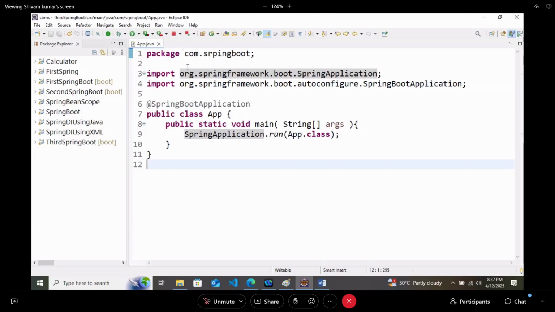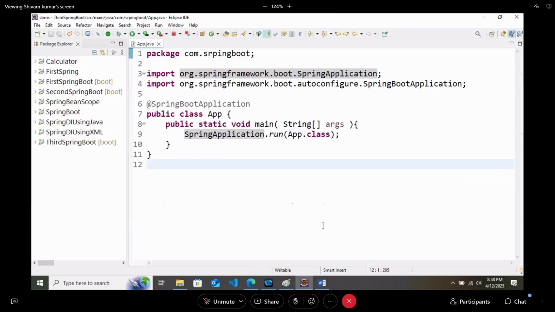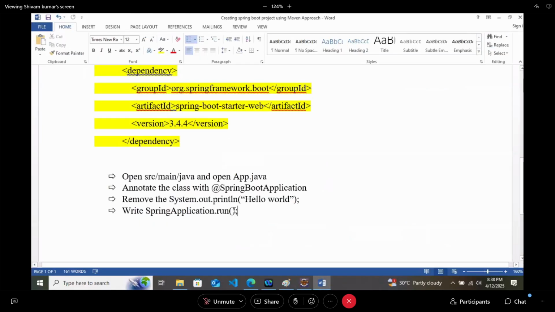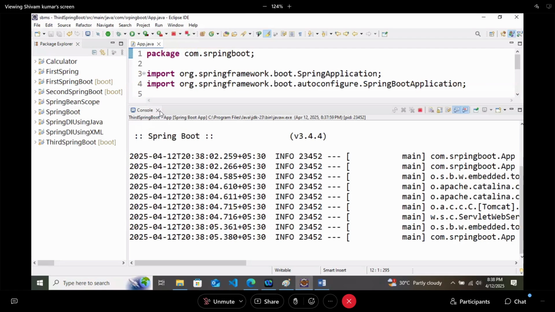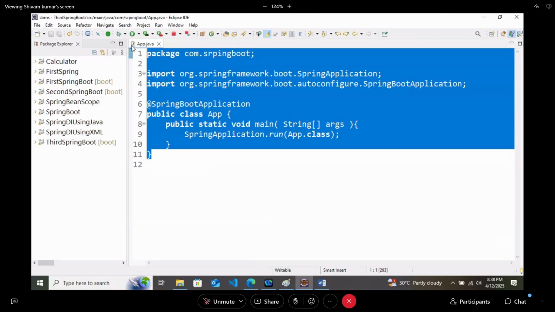Now again we will close the server and start it again. So here you have to write SpringApplication.run(App.class). This is what we have to write. After that, run your application. And these are the three methods of creating a Spring Boot application.